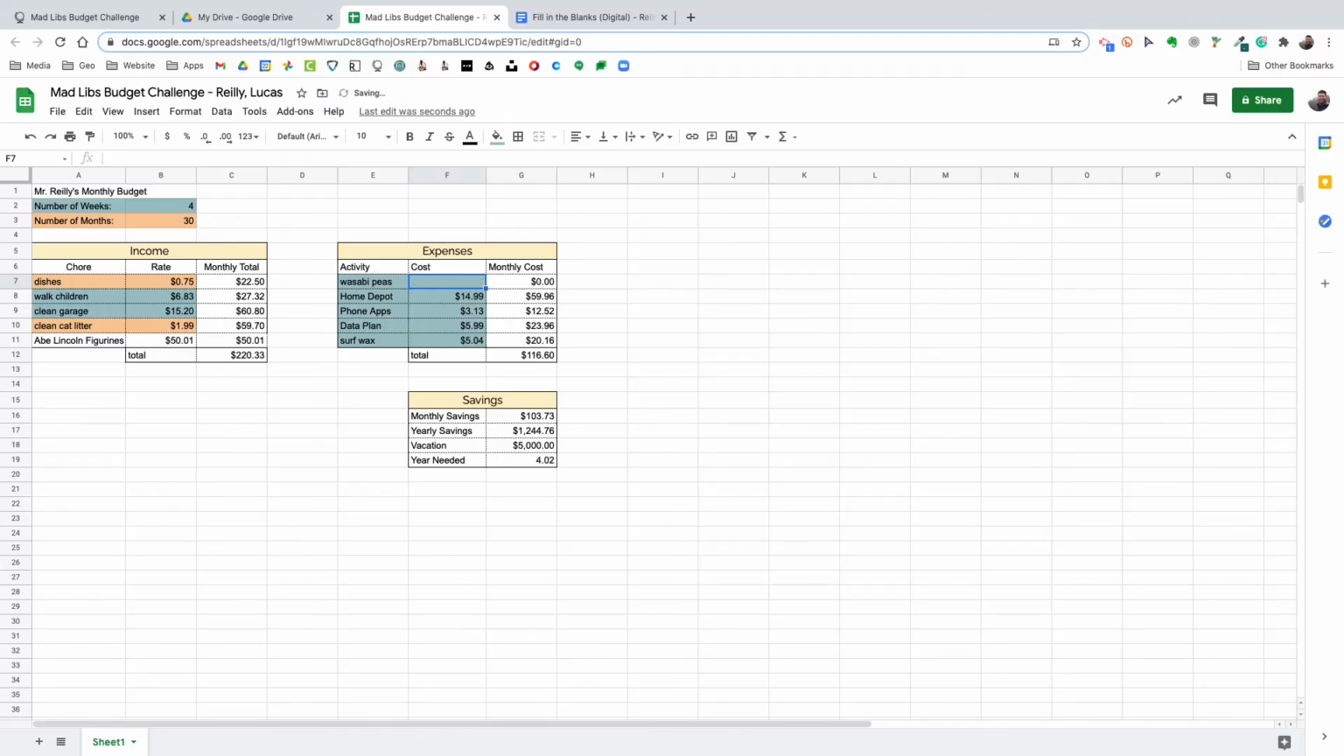So if I saw that and said, whoa, I'm done with wasabi. I mean, I like wasabi peas, but not that much, right? So what if I got rid of that expense altogether, right? Now I've cut my time of savings significantly by almost a year. So you can see the functionality of real-time spreadsheets.